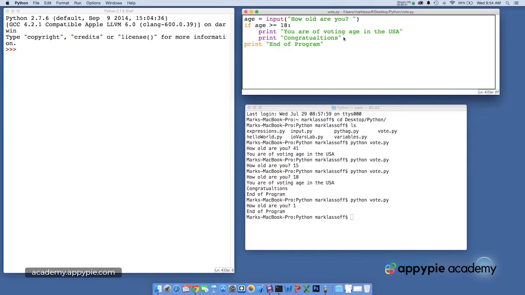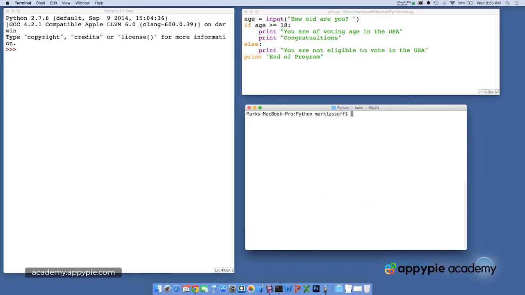Now, sometimes we want something else to happen if the condition is not true. And that's where an else statement comes in Python. So if age was greater than or equal to 18 is true, we'll run these two lines. Else, don't forget my colon here, we'll run whatever's under else. Print, you are not eligible to vote in the USA. So now we have an either or situation. I'll again save, hitting Command S, and let's run our program.